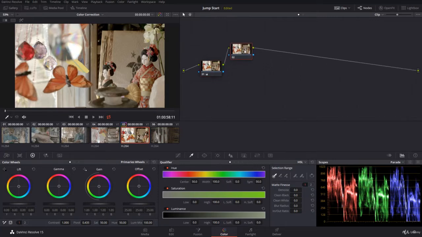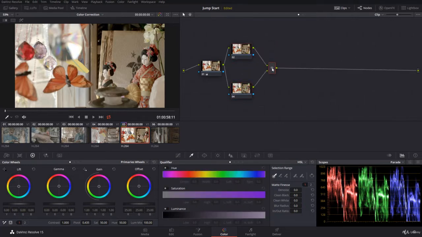Then on the second node here, I would like to add a parallel node to the node that is selected, this one. You can come to the menu, right click, and go to add node, add parallel, or the shortcut is Alt-P or Option-P on the Mac. You have created a parallel node, and then there is the parallel node mixer here.